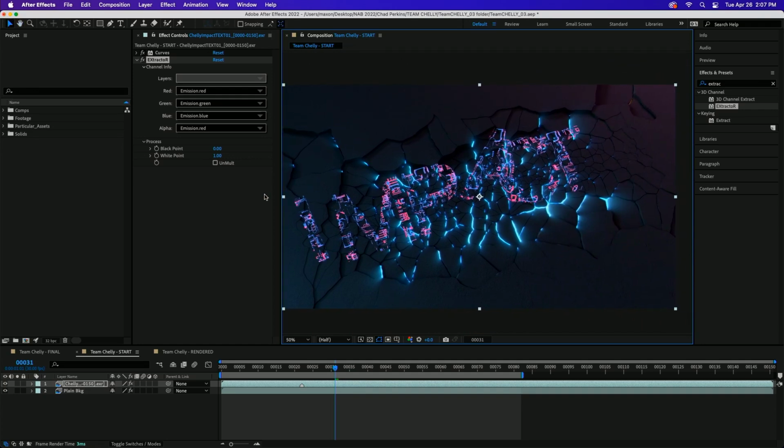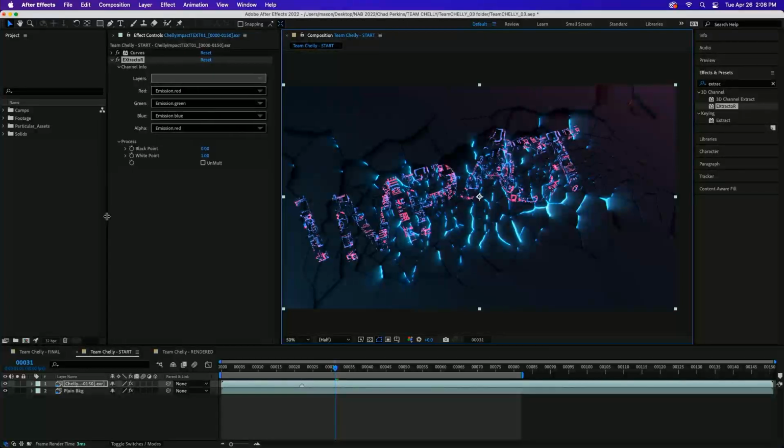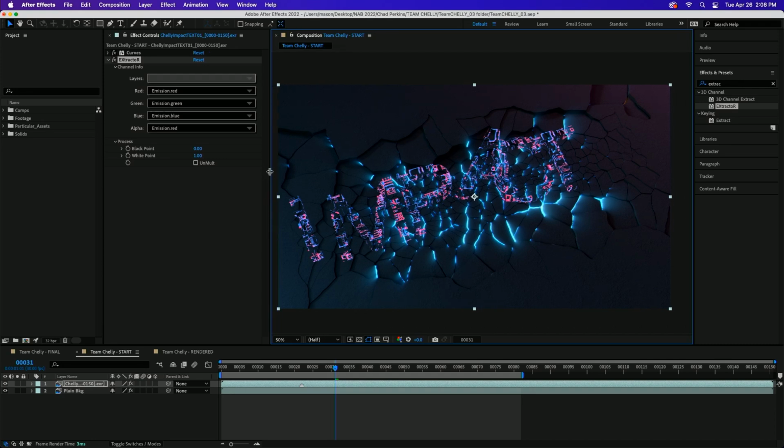But the result is not that cool. But the idea of using the different color channels to mix and match and do whatever you want with AOVs in After Effects is a cool thing, even though that's not the best example.